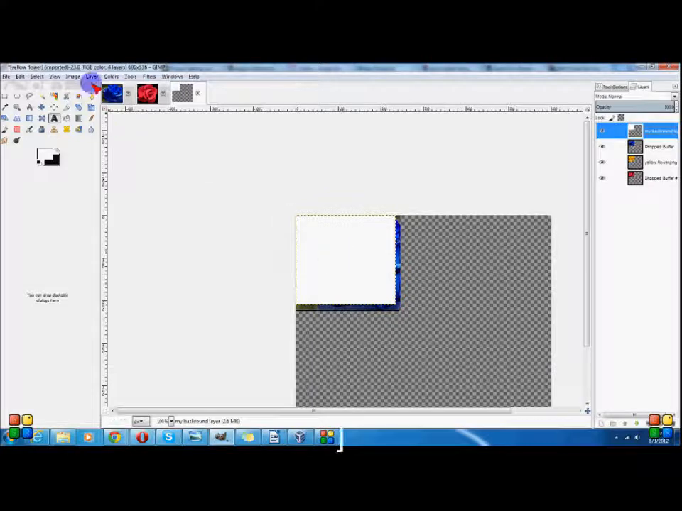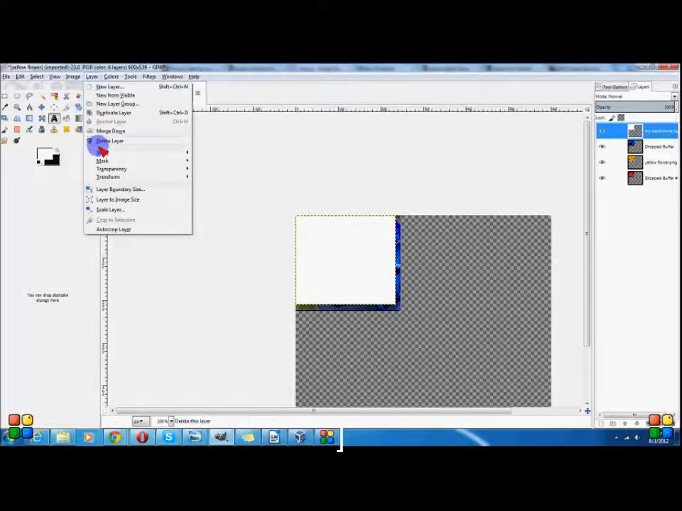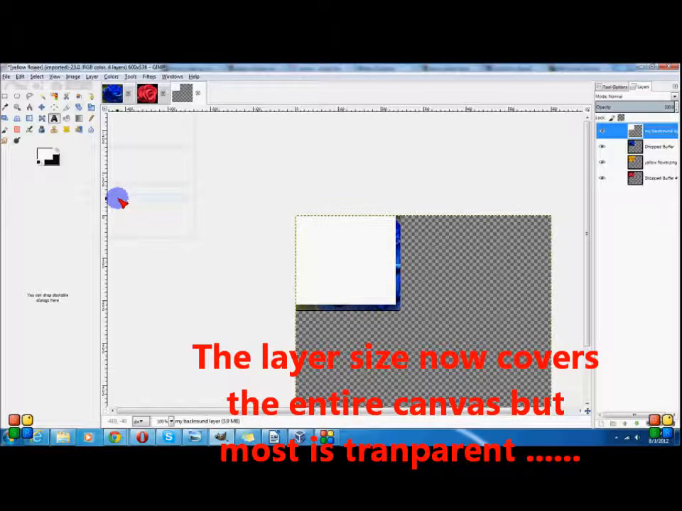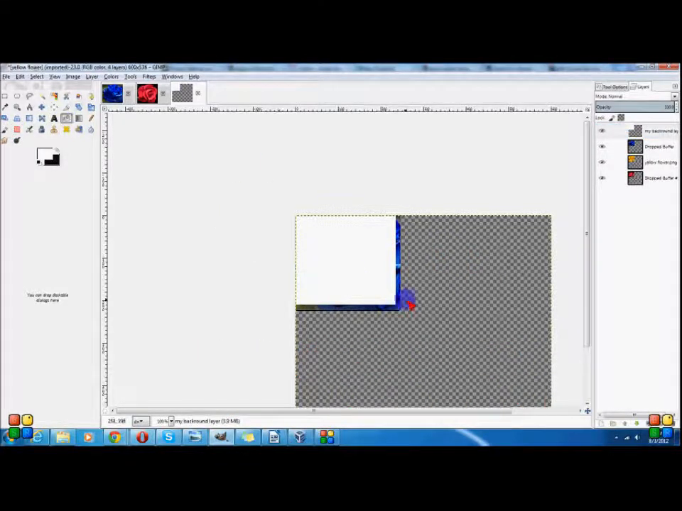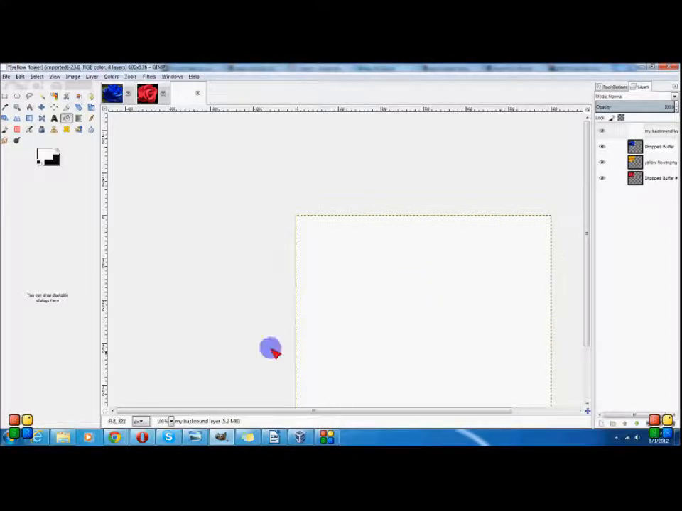But I'm also now going to go to layer, and I'm going to make layer to image size. That means this white layer is going to increase. Now the white layer is actually the whole size of that image. If you want to make it all white, just use the bucket tool and click in here, and now we've got a huge big canvas, and the layer is also the same size as the canvas, and it's all white.